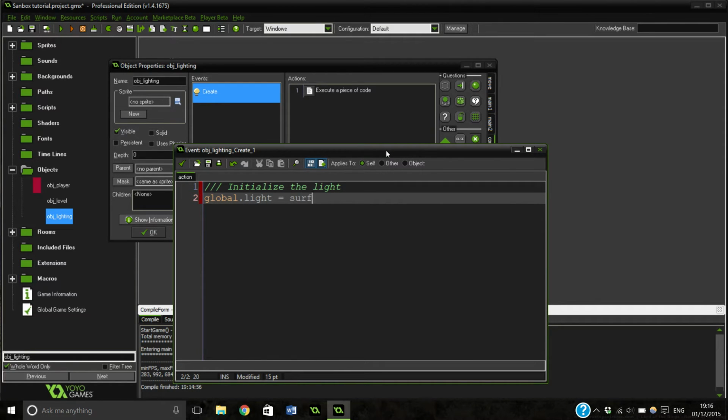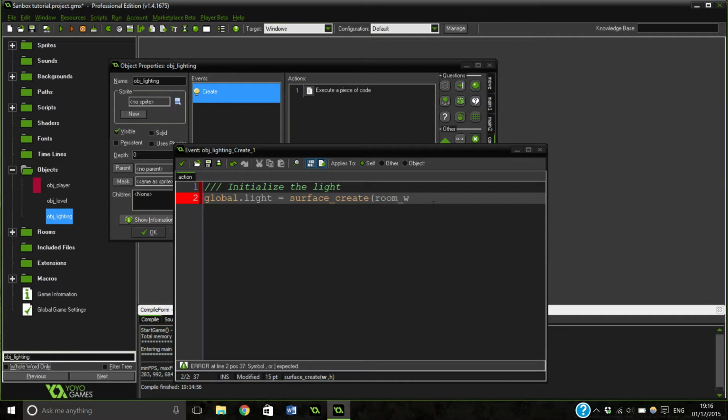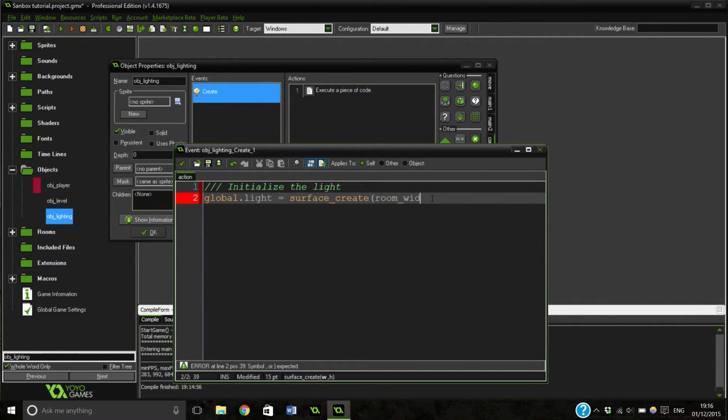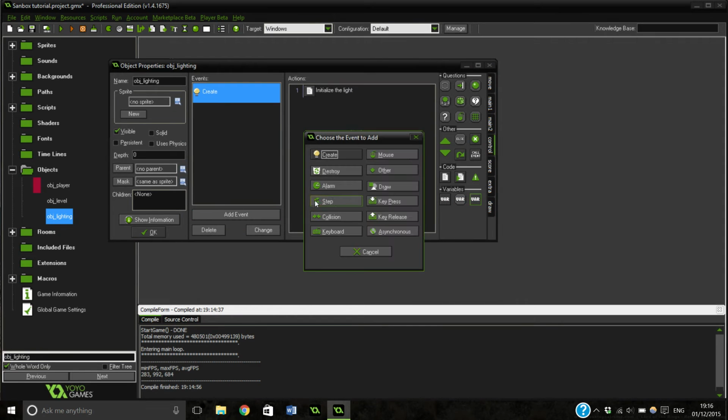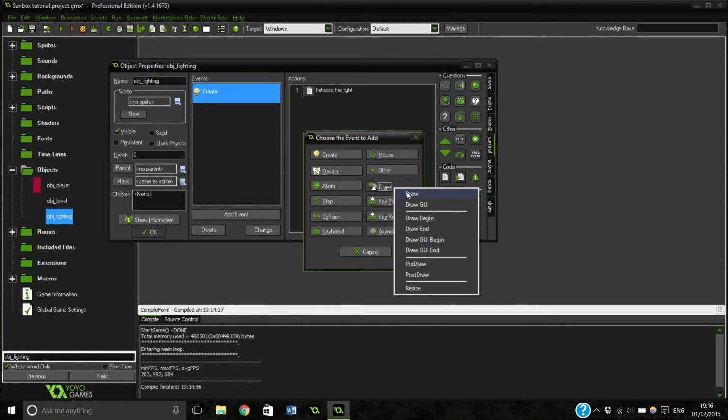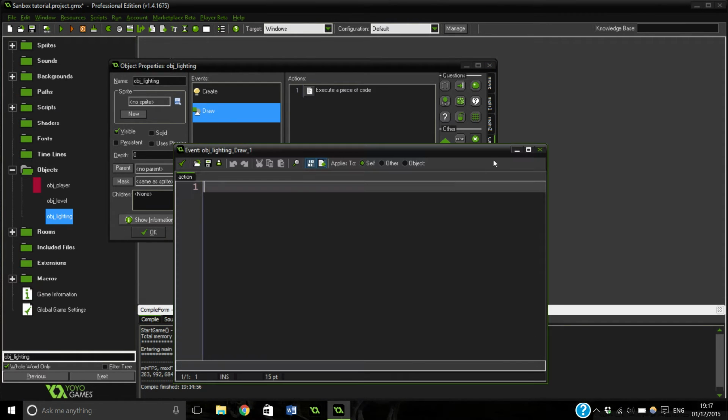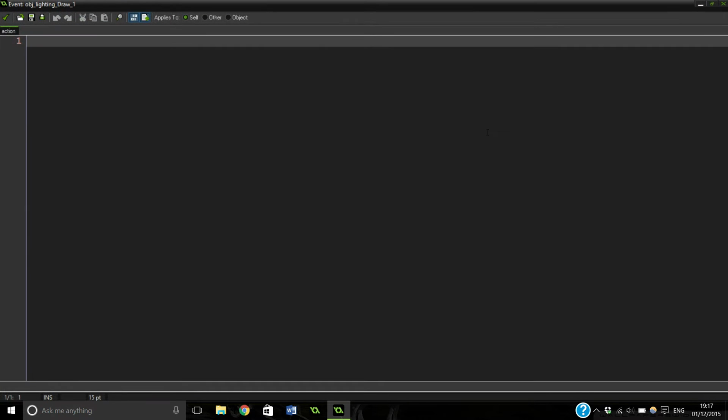So surface_create, and it's going to be room_width by room_height. Okay, yeah, so that's our create event done. It's not much. The main bit's going to be in our draw event. We've got a massive bit coming up in the draw event, so make a draw event, drop a bit of code over, and then we're going to full screen this bit.